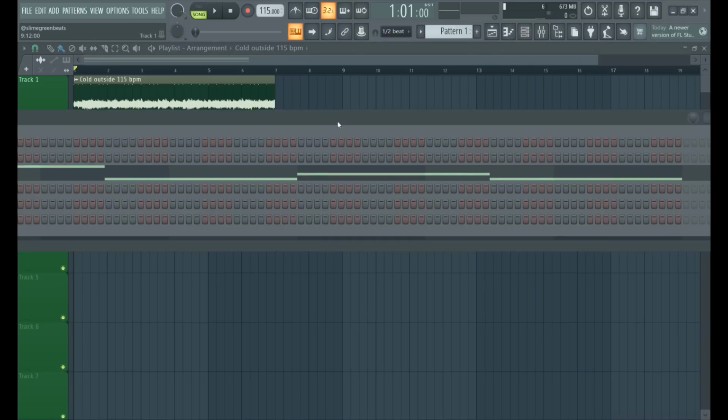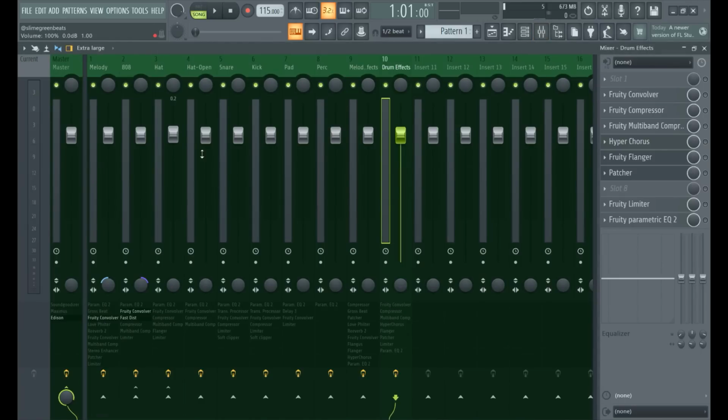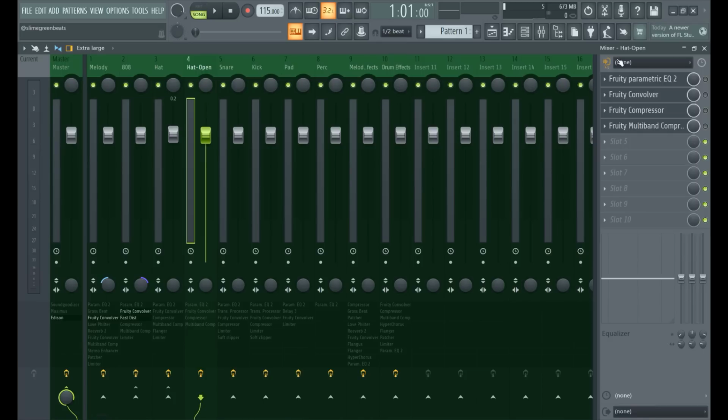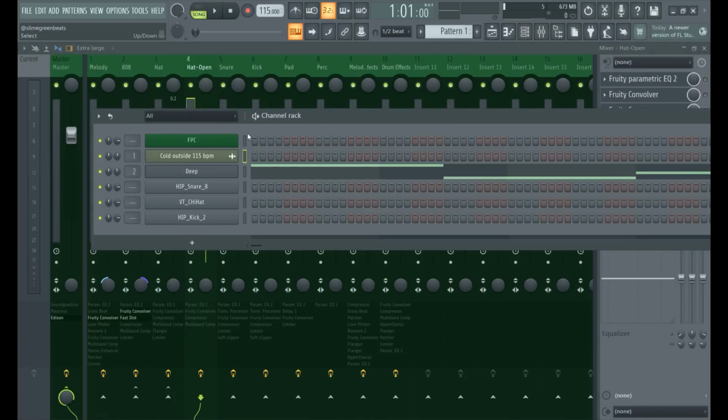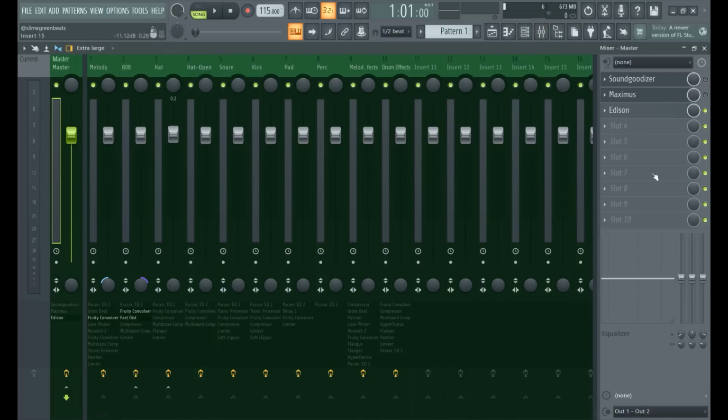Basically, it starts at the channel rack, and everything that you see here, in terms of sound, starts with this. Then the sound goes through the mixer, through the mixing channels, and then through the master. And then it goes down. So it goes basically like boom, boom, and then boom.